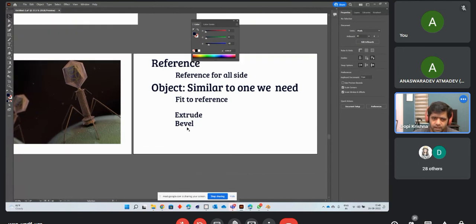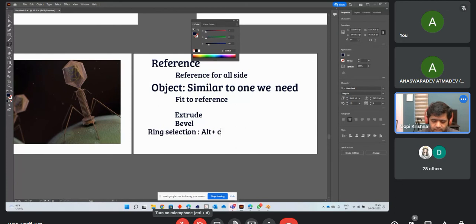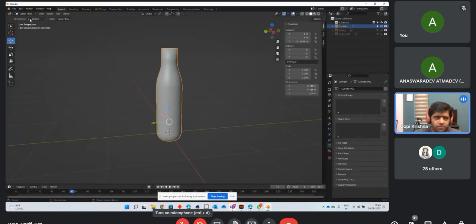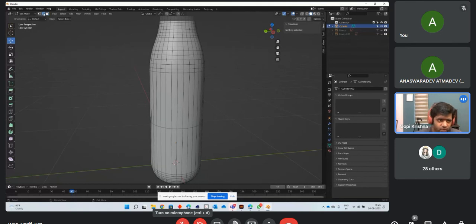And then what are the other things? Ring selection. Well done. Ring selection is Alt plus click. You click on an edge using Alt, and the entire ring will be selected. For example, if you want to select this particular ring, go to the edge selection tool, select one edge, hold Alt, and click on it again. Everything will be selected.